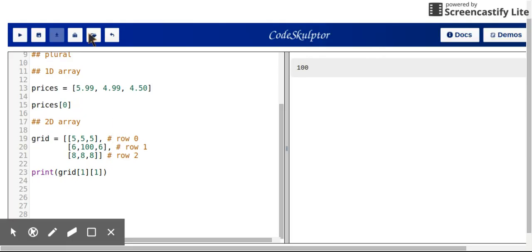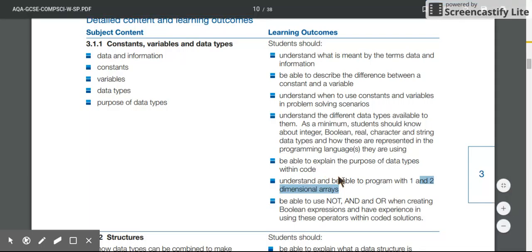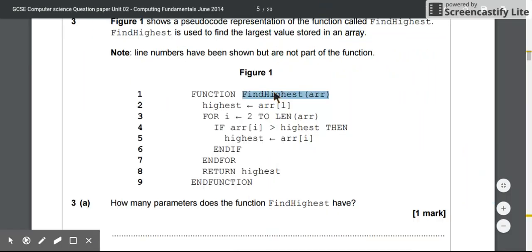Okay, so hopefully after watching this, you now have an understanding of how you program with one-dimensional and two-dimensional arrays, and you're aware of how this concept might arise in your 2016 exam paper.